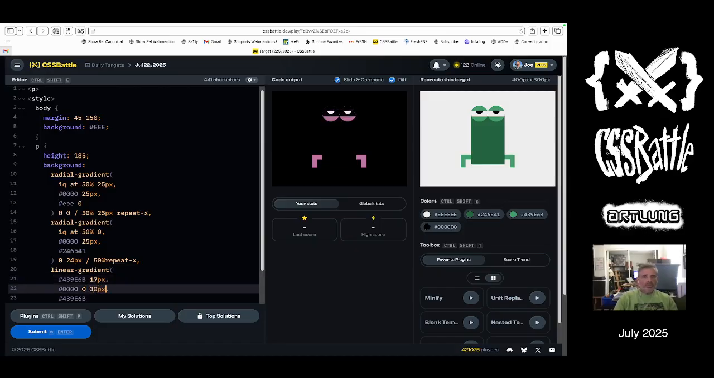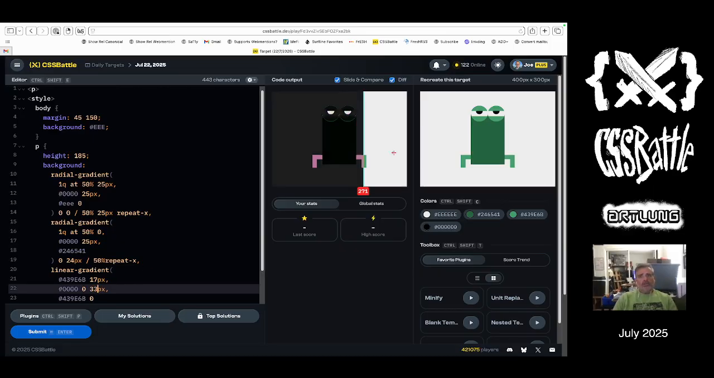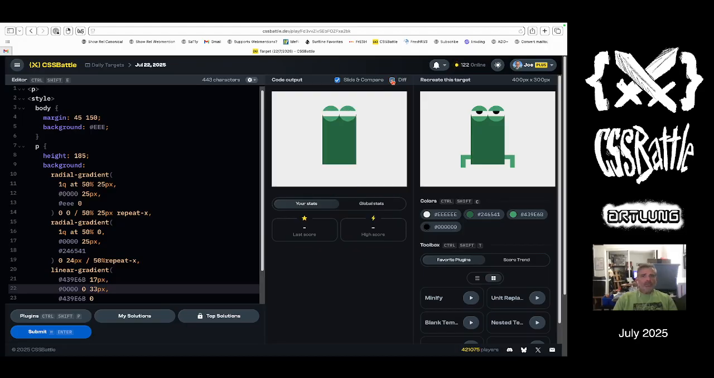And we'll call that 30 pixels. 28, 29, 30, 31, 32, 33. It's close. Seeing some edges there that might be bad, but might be nothing.